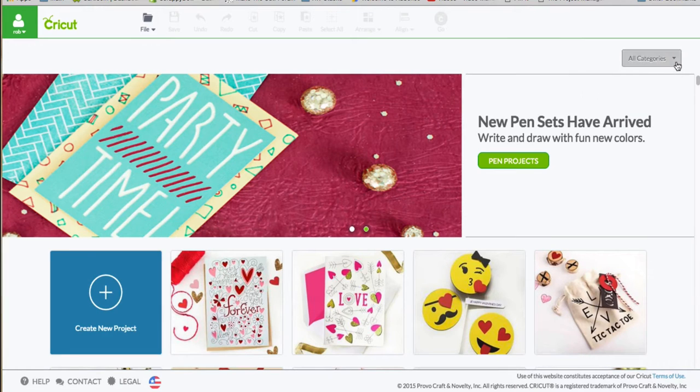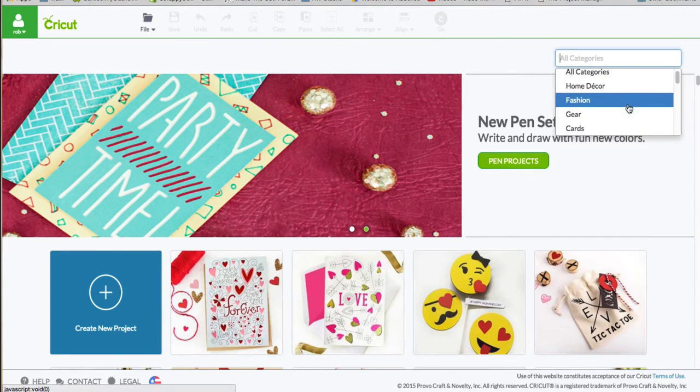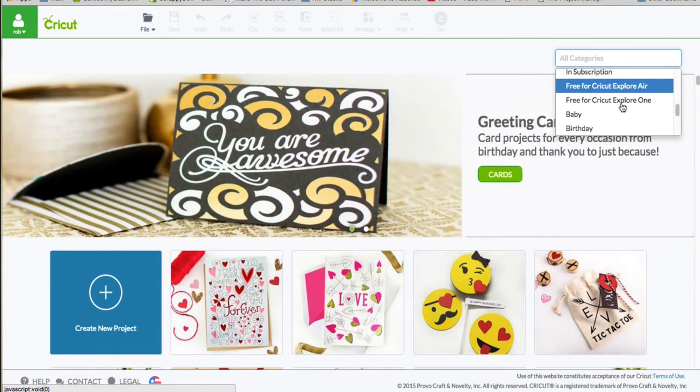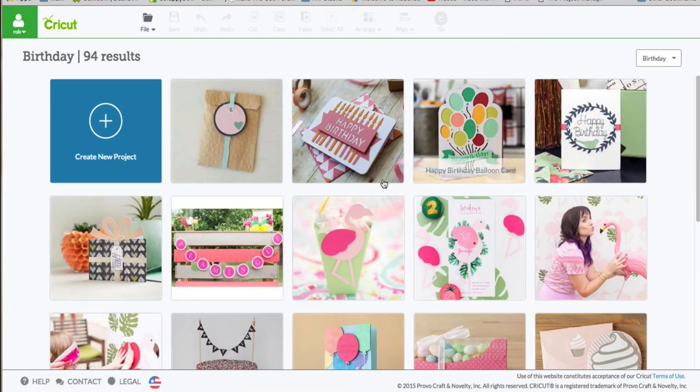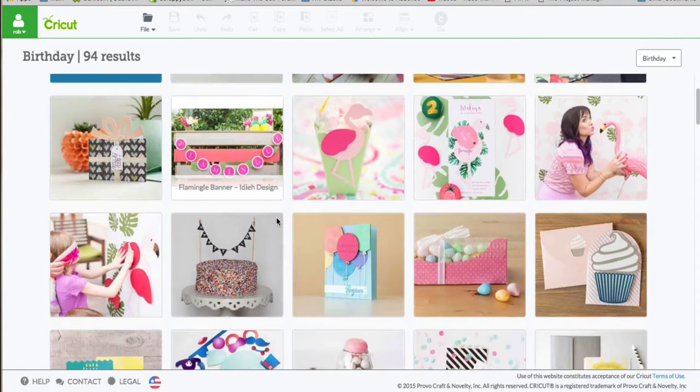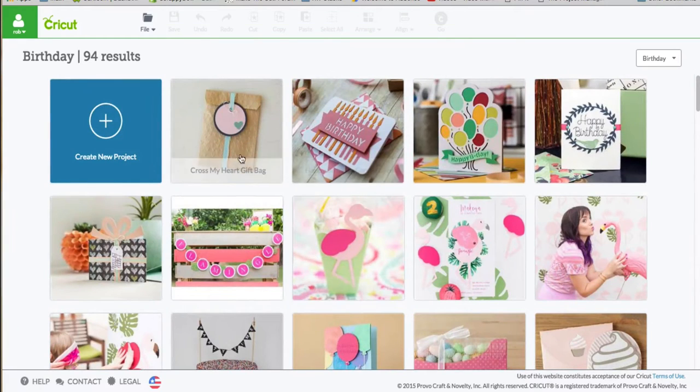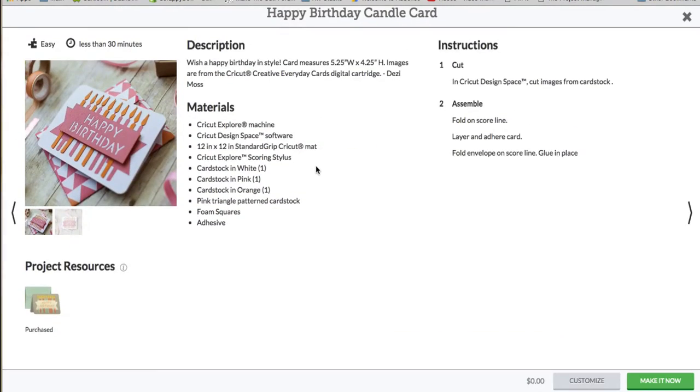So under All Categories, we can filter it down, and I'm going to scroll all the way down here to Birthday, and start taking a look at some of these projects. Now I can click on an image like this right here. On all the Make It Now projects, up in the top left corner, you can see the ease of the project. This one is easy.